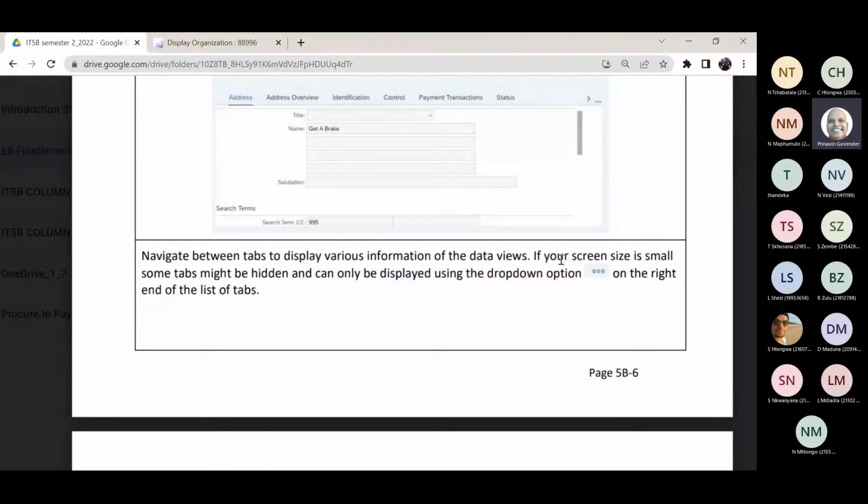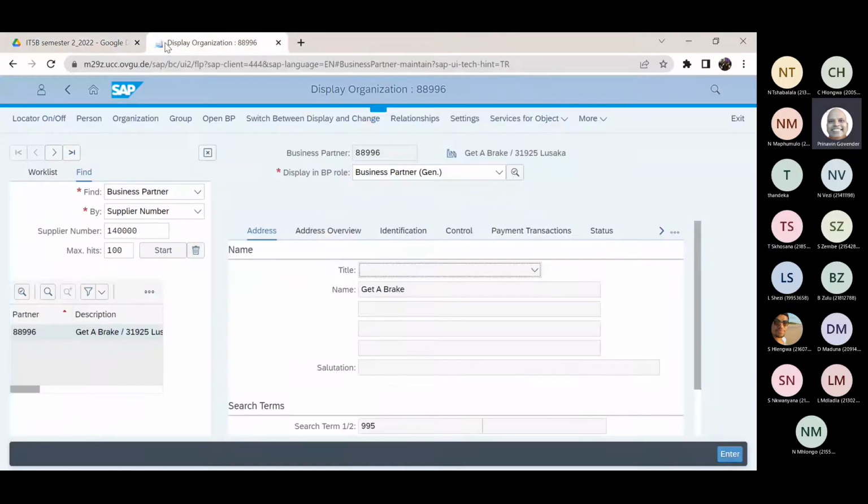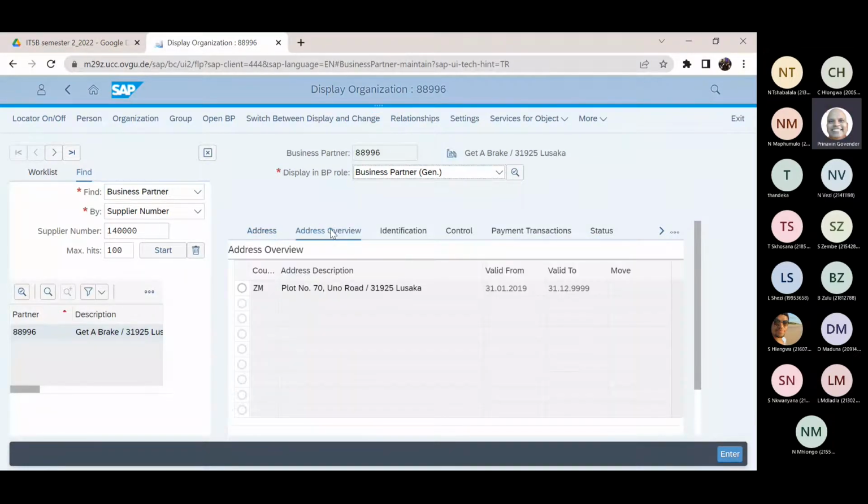If your screen is small, some tabs might be hidden and can only be displayed using the drop-down option with the 3 little dots, right? There we go. So I can find the address for Get a Break. It's plot number 70 Uno Road, 31925 Lusaka. It's valid from 31/09/2019 to 31/12/9. Now that's a long time.